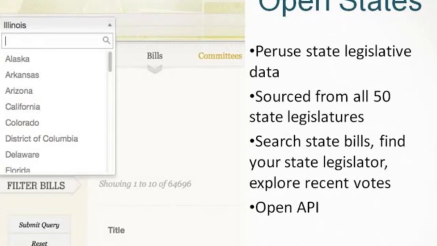Also, the question about territorial governments: we do include Puerto Rico already in our data. We have DC and Puerto Rico in addition to the 50 states. As far as other territorial governments, most of them don't have much of a web presence for their legislatures, but should they develop one, we would definitely be eager to add that. Right, I was just going to show Puerto Rico. Here we go.